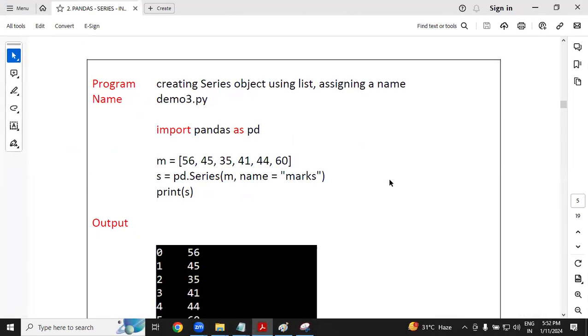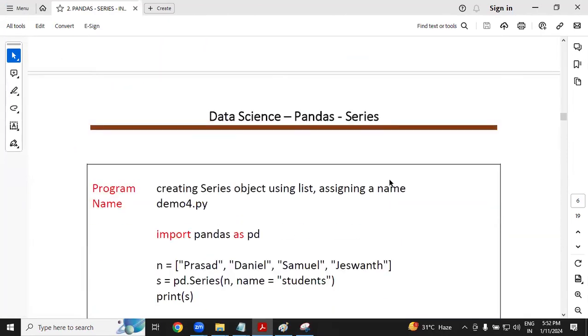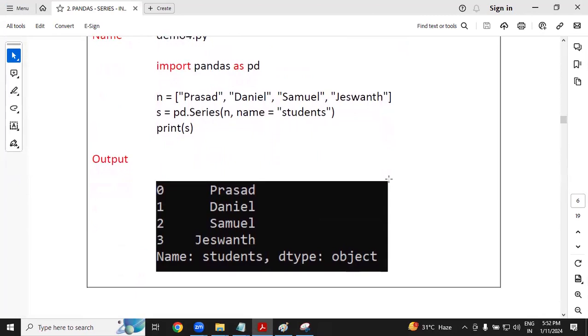Sir, I hope you understand how to execute the examples over Google Colab. Team, are you getting? Yesterday, I explained how to create the examples by using a list data structure, a list of names, and heterogeneous values also. Import pandas as pd. n equals Prasad, Daniel, Samuel, Jashwant. pd.Series of n, name.